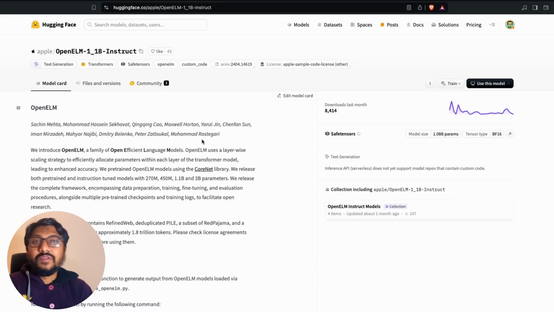But time and time again, when we have models and releases like this, it feels really good to learn a lot from these kinds of tech giants.